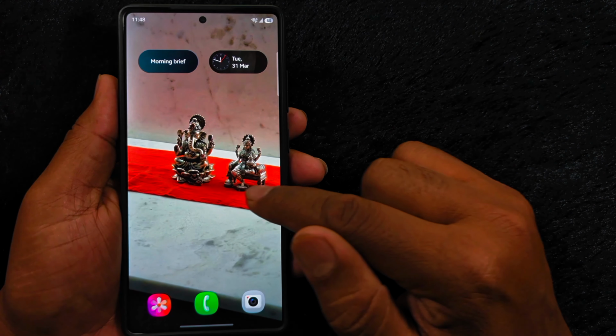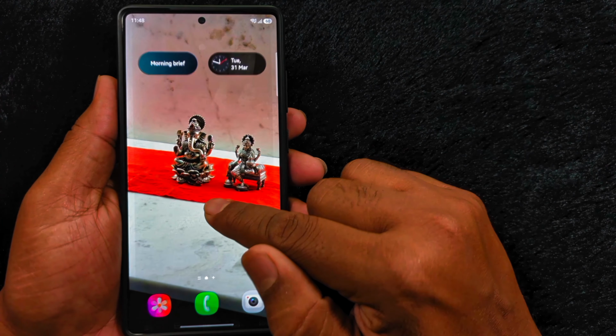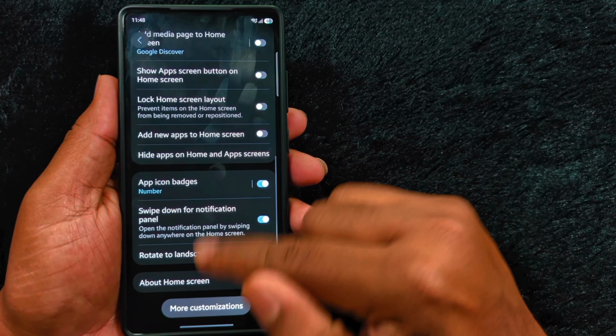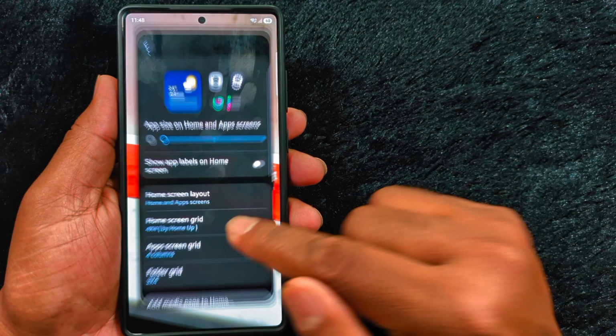So those are 3 hidden home screen settings you should definitely try on your Samsung Galaxy device.